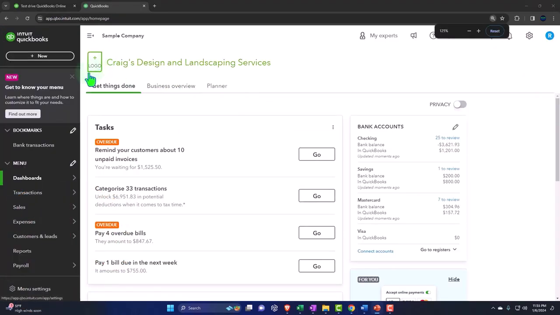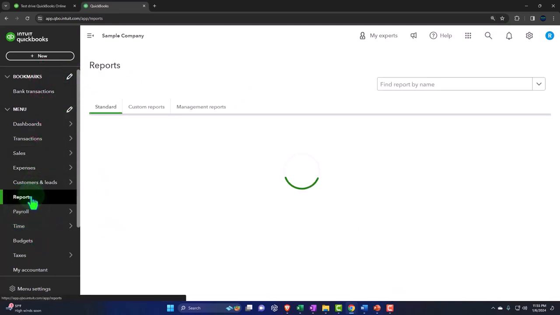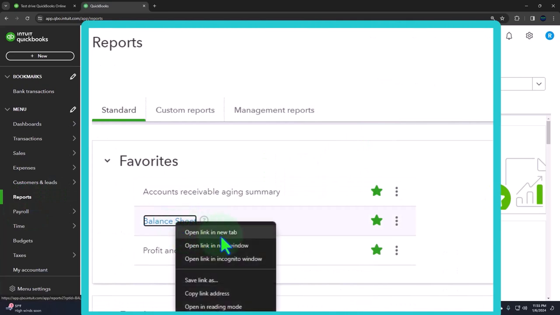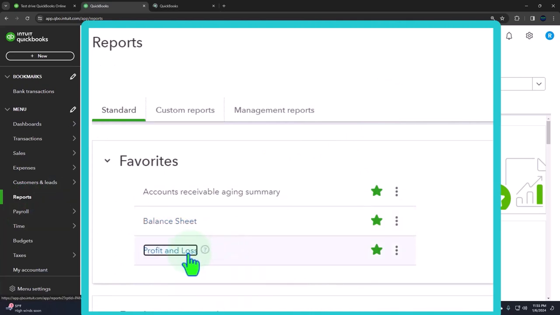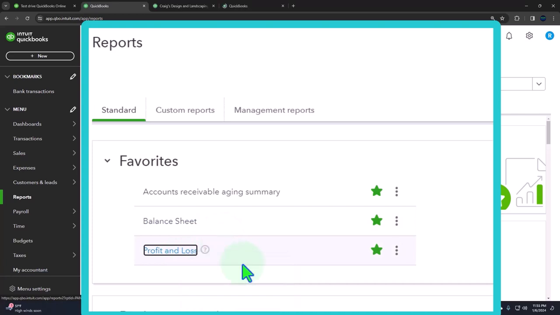Opening up our major financial statement reports like we do every time. Reports on the left-hand side. We're in the favorites. Right-clicking on that balance sheet, open link in new tab. Right-click on the profit and loss, otherwise known as the income statement, our point of focus in this presentation. Open the link in a new tab.